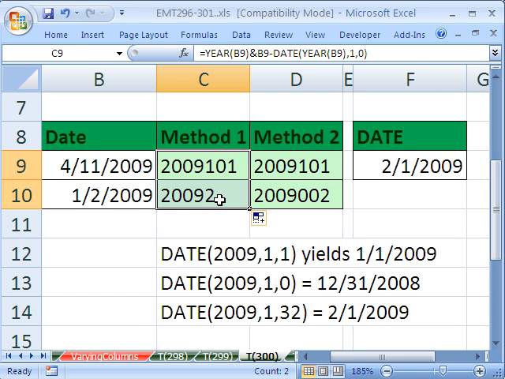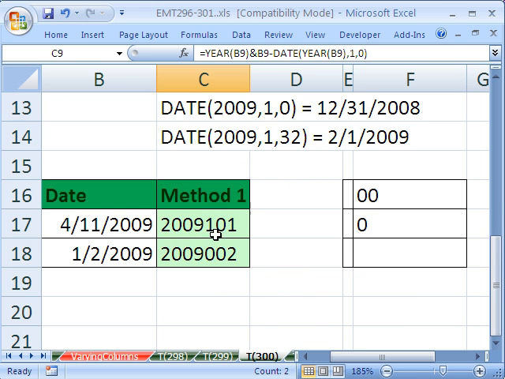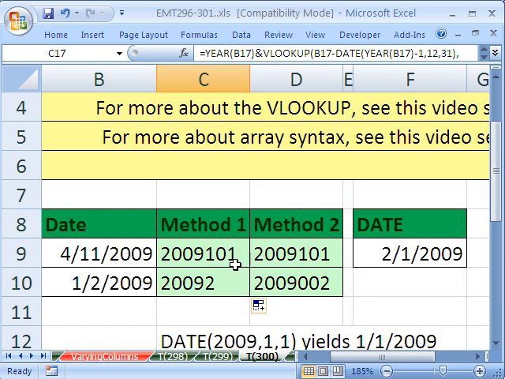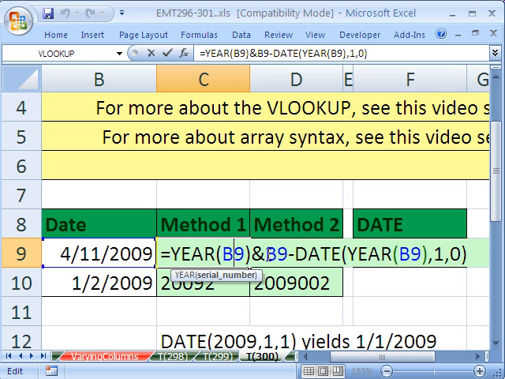Oh, OK. So it looks like there's a problem. We need some leading zeros. Now when I first tried to do this, I did this big ugly VLOOKUP over here. And then of course, as always happens, you always think of a better way. Oh yeah, we just use the TEXT function.